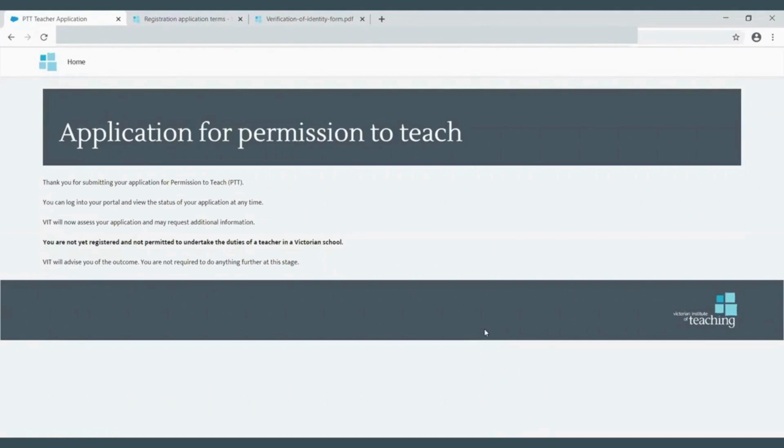You can log into your portal and view the status of your application at any time. VIT will now assess your application and may request additional information. Please note, you're not yet registered and not permitted to undertake the duties of a teacher in a Victorian school. VIT will advise you of the outcome. You're not required to do anything further at this stage.